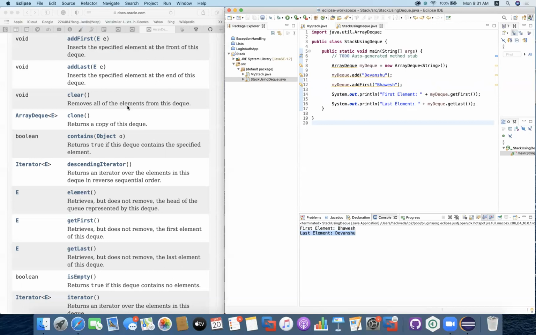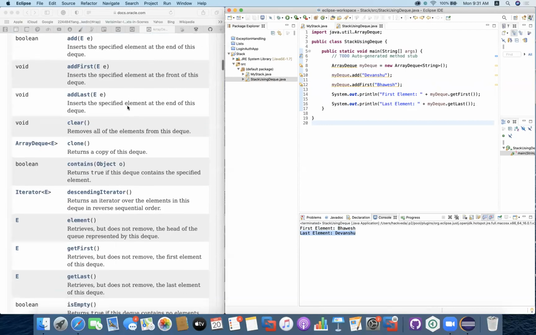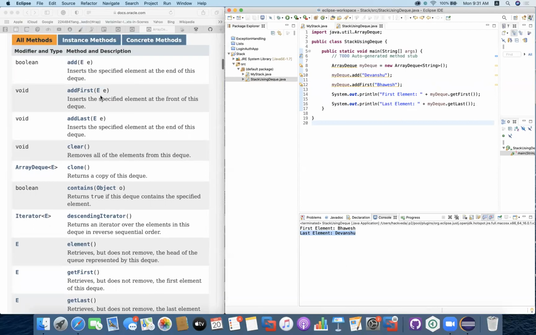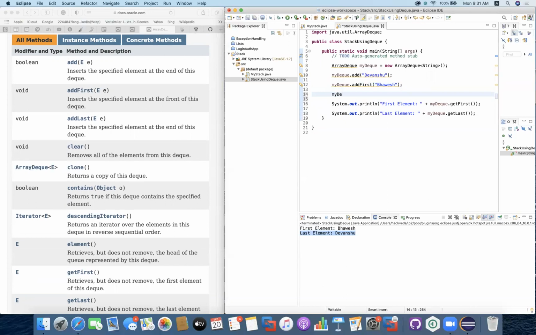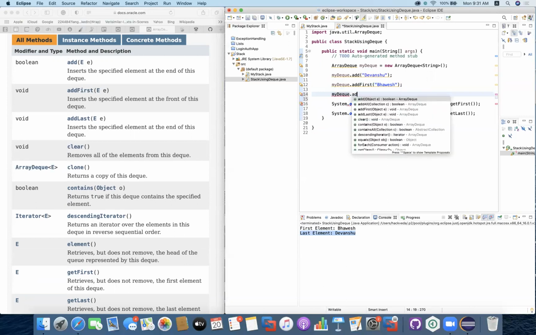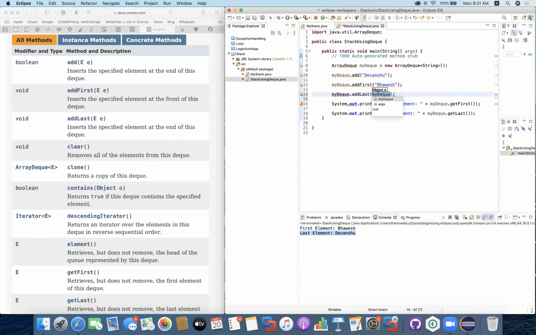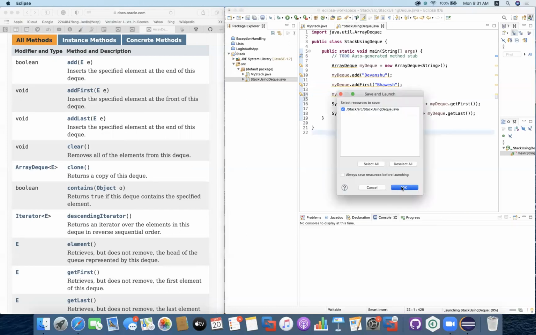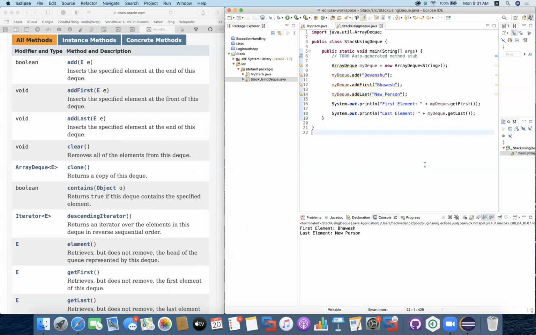Okay. Got it? So we got add first. Now let's say I want to add something at the last. My deque dot add last, let's say new person. I'll add a new person at the last of the queue. When I run it, now both my first and last have been changed. And Devanshu, which I added at the first, has now become an element at the center of the queue.